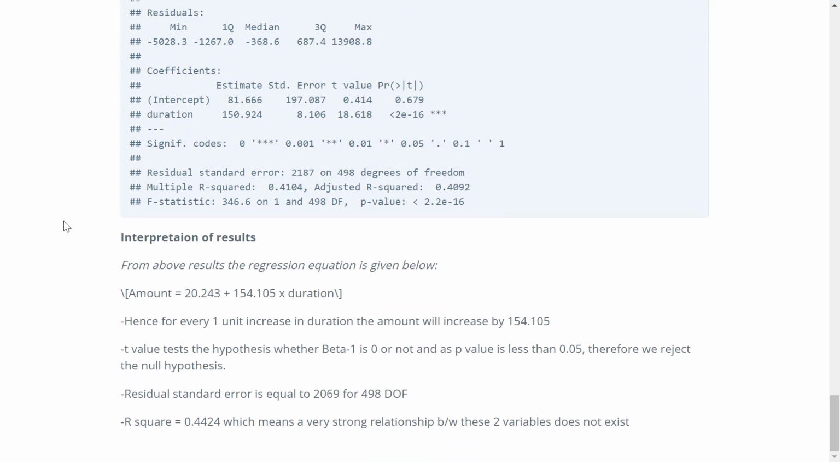So we can interpret the results as follows. First we have the regression equation printed. Then a 5-point summary for residuals is given. Then our coefficients are printed. We have intercept value as 81.66 and coefficient as 150.924. After that, we have standard error, t-value and p-value printed along with it. Now the interpretation of the coefficient is that for every 1 unit increase in duration, the amount will increase by 150.924.